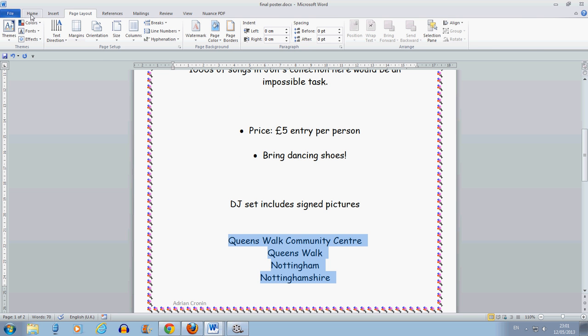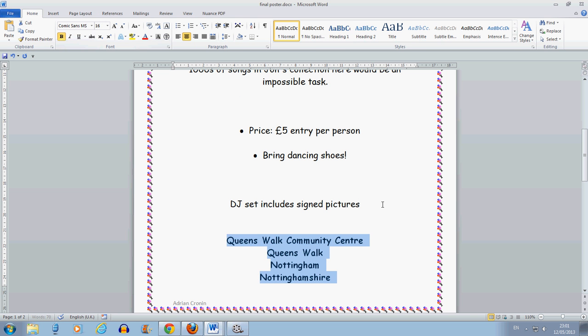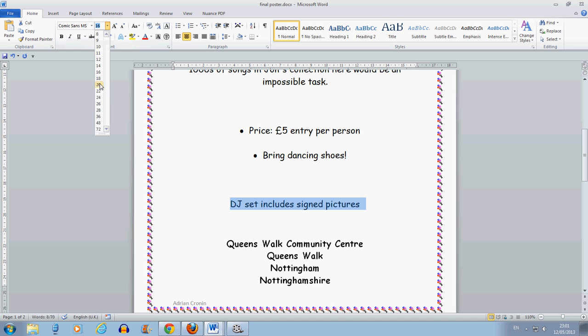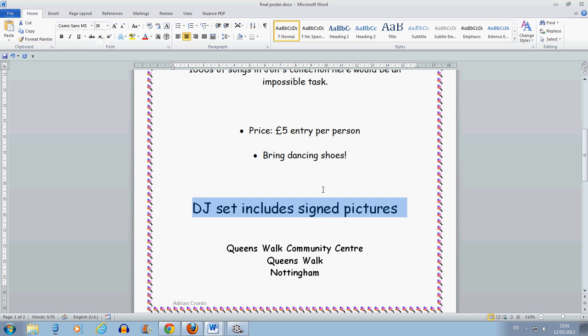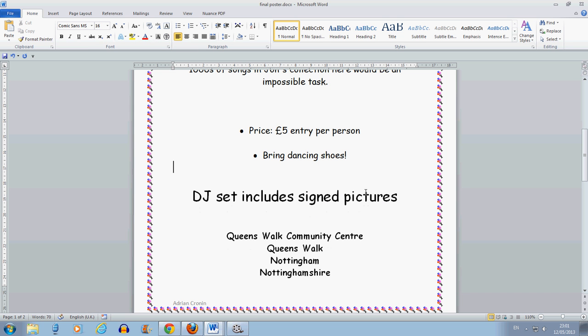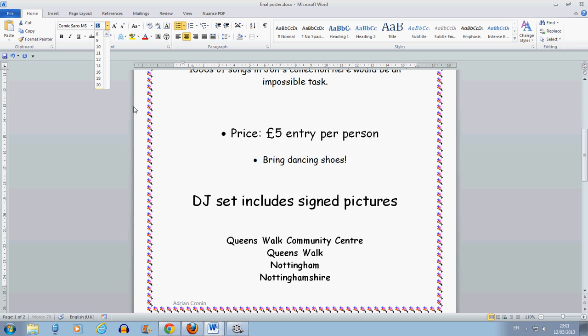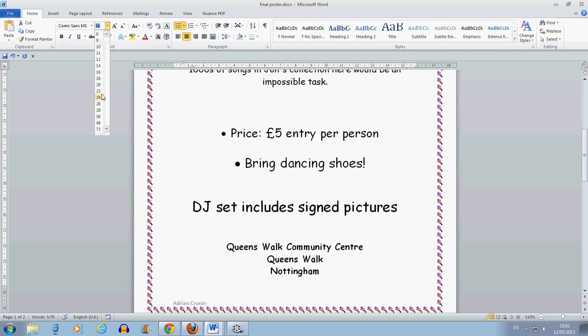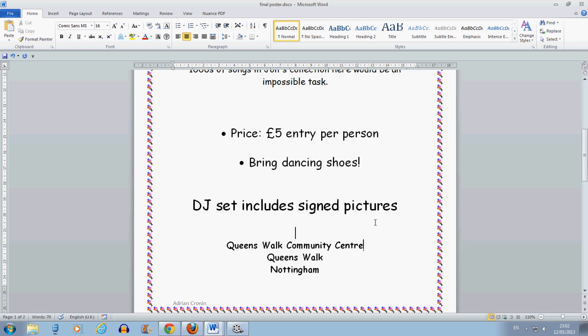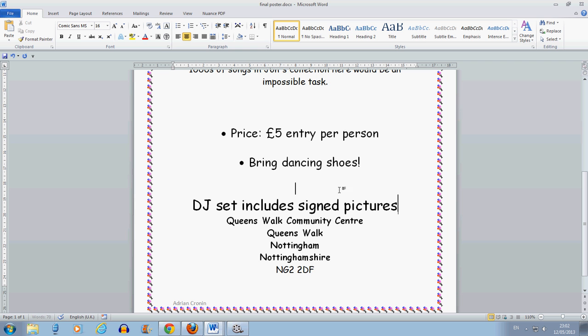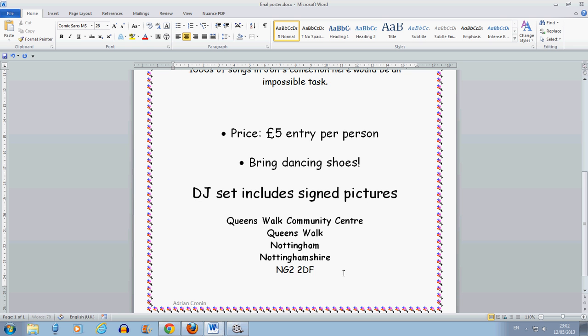This space there, we can make that a bit bigger. Maybe put that in bold. Puts this a bit bigger. Just have a play with it until it gets right. Price, that's a pretty important piece of information. And why not bring dancing shoes as well? Okay, make sure we can see the address with the postcode, remember, really important. Okay.